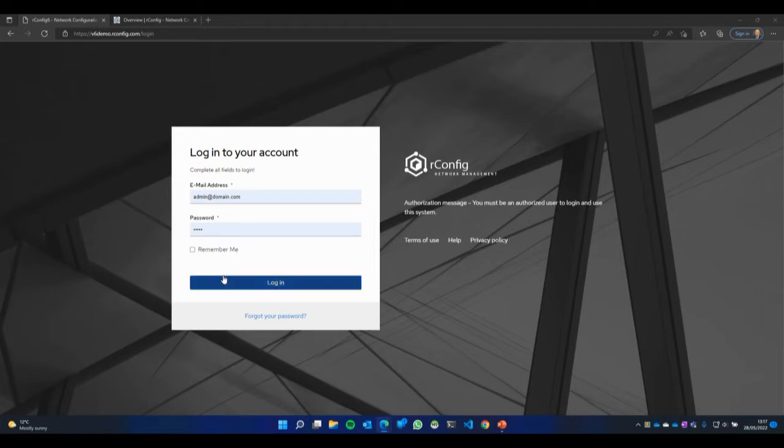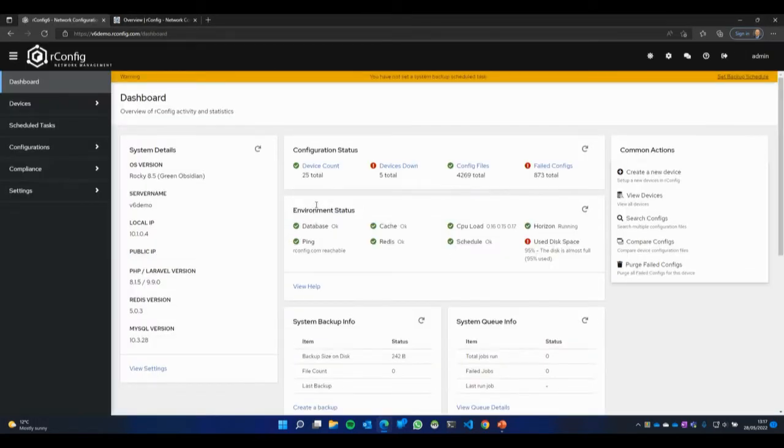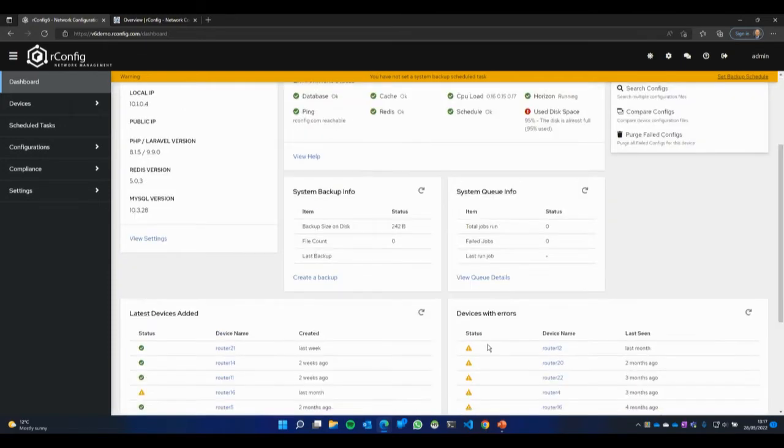So getting right into it, we're here at the login screen, we'll get logged in, and you can see the whole experience has changed. Brand new user interface, very modern, very clean interface, very clean dashboard. We've got all of our configuration status, environment status, system information right here on the dashboard.